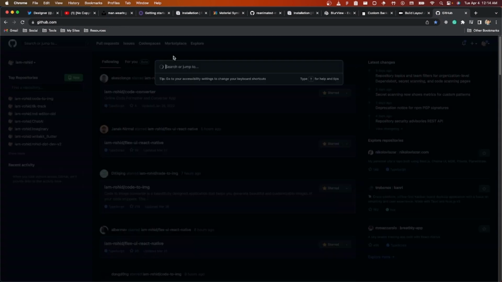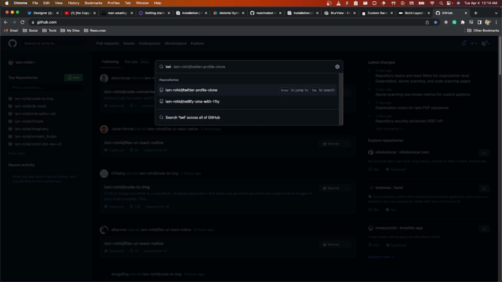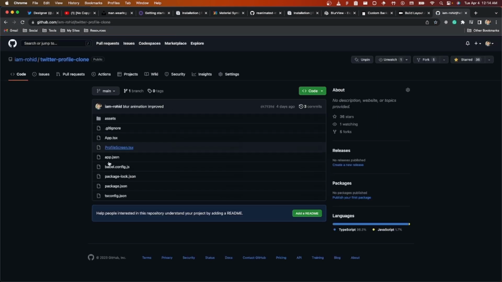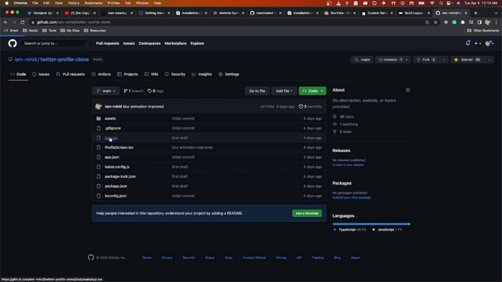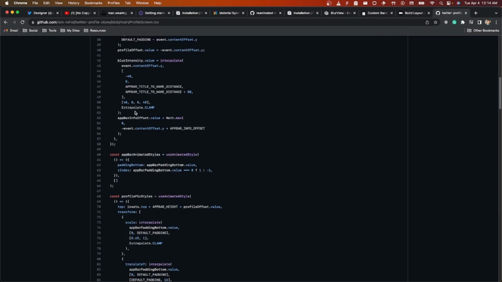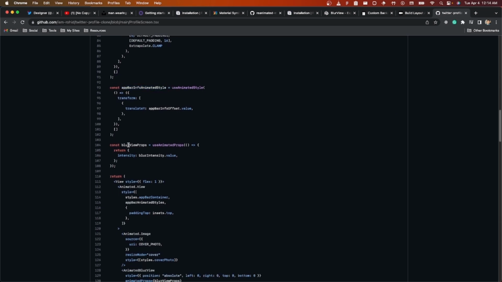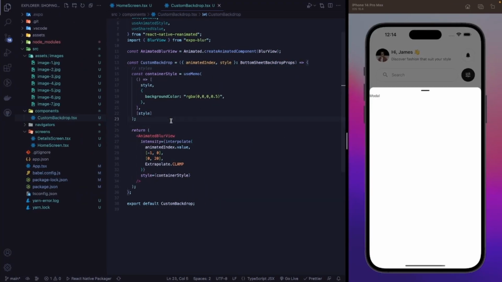Let's go to GitHub and let's search for Twitter profile. So it's profile screen. Let's open the profile screen. Okay, so there is our animated Apple profile. Okay, so yeah, there is our animated. Okay, so there is our useAnimatedProps. Nice. We could have used that.